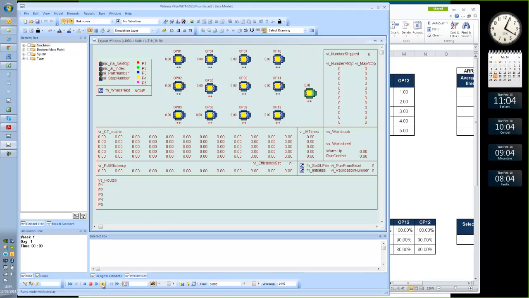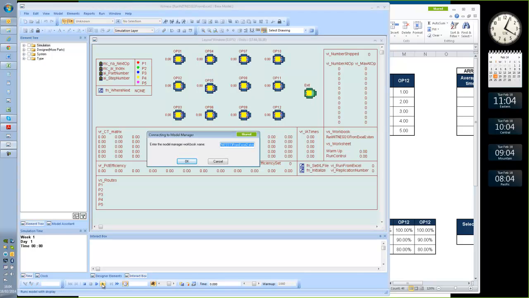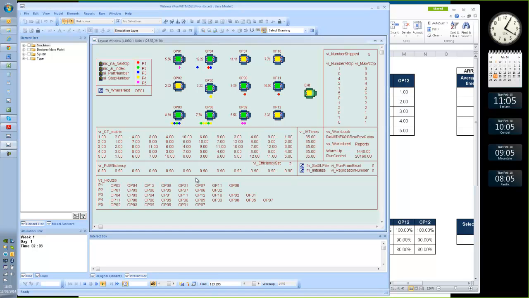If I go into Witness and set the model running, first of all I'm prompted for the model name, and I'll come back to that in just one moment, and then it reads the information into the model and starts running it through. And we can see the 5 different part types which are color coded, so I hope none of you are colorblind, pass through the model in different combinations, different routings, taking the appropriate cycle times.